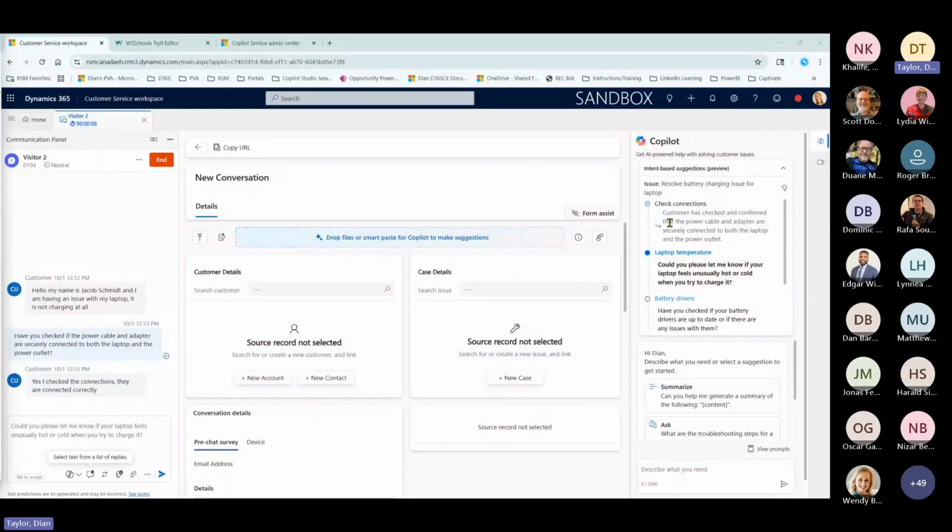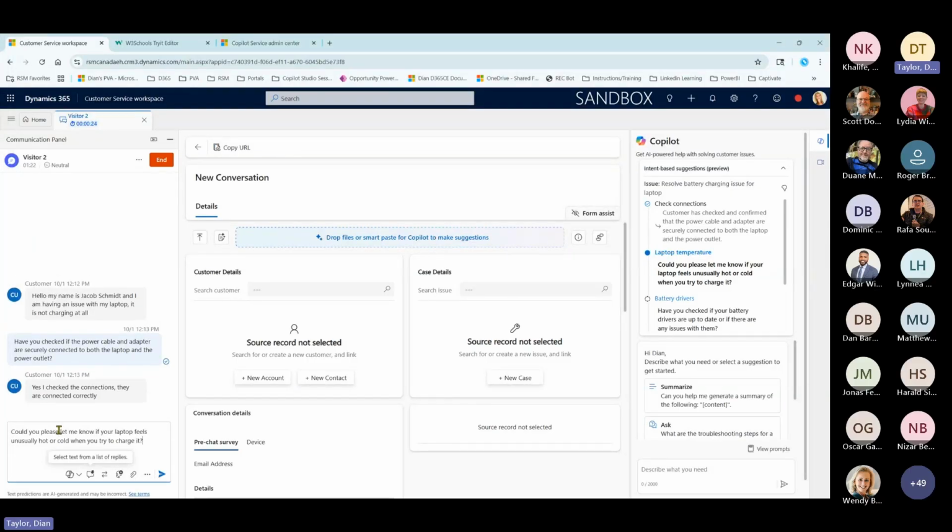Look at that, the customer has checked and confirmed. So it's also keeping track of the responses of that customer. And now it's giving me that second question. Look at that, it's already in there. I don't even have to click on this little send to conversation button. I can actually put my mouse in here and then hit tab, and that also populates that question directly in here.